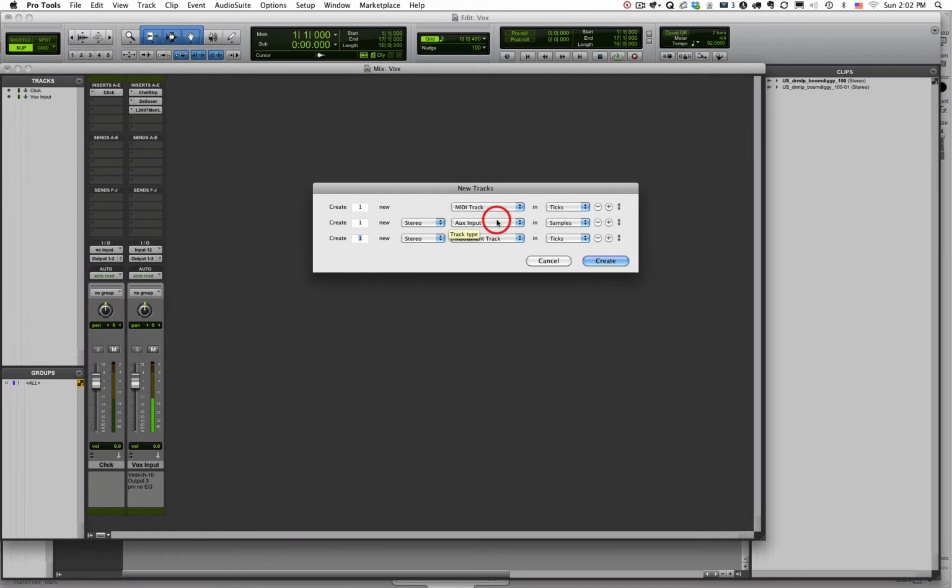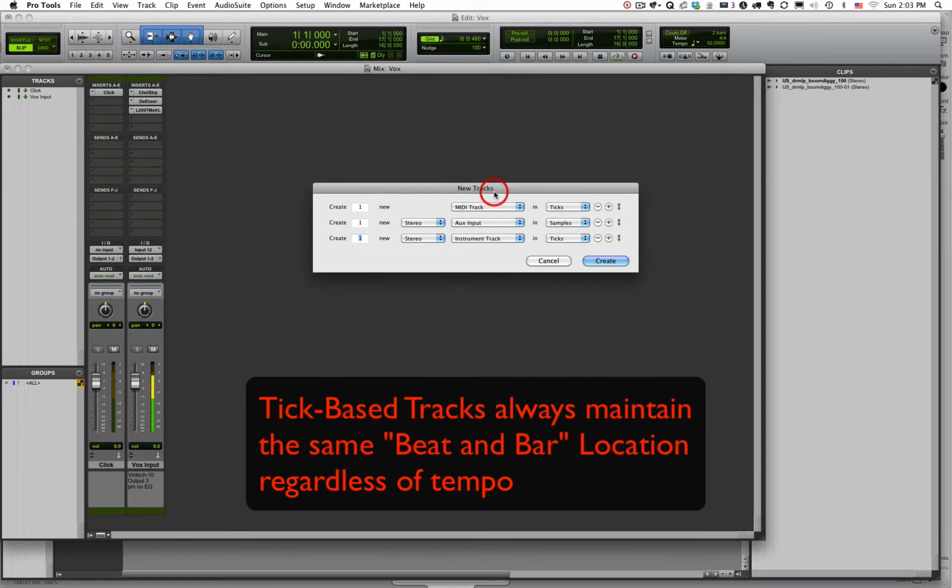Now that I have my track selected that I'm going to add to my session, I think it's an important time to talk about the differences between these two track types in Pro Tools, tick-based and sample-based tracks. Tick-based tracks are tracks that are based on a specific beat and bar location. So if you select a tick-based track, the beat and bar location of the data will always remain in the same beat and bar location, no matter what tempo you select. So that's a tick-based track.